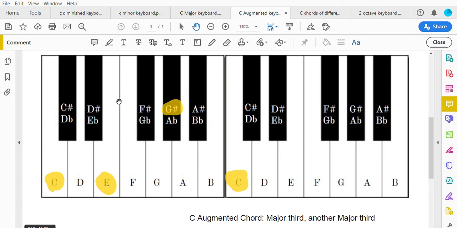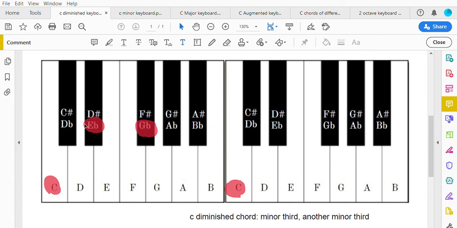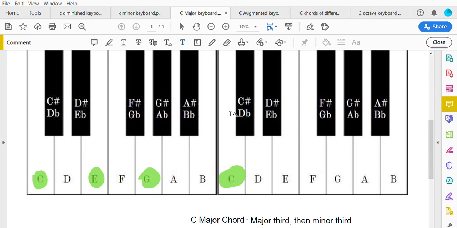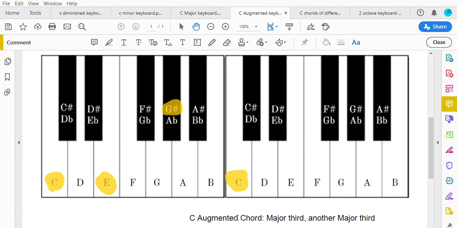Let me go back through all these one more time just to show you. The diminished chord is a minor third on the bottom and another minor third on top of that. The minor chord is a minor third on the bottom and then a major third above that. The major chord is a major third on the bottom and then a minor third above that. And finally, the augmented chord is a major third on the bottom and then another major third on top. Like I said earlier, these distances between notes start getting a little bigger and bigger as we go from diminished up to augmented.